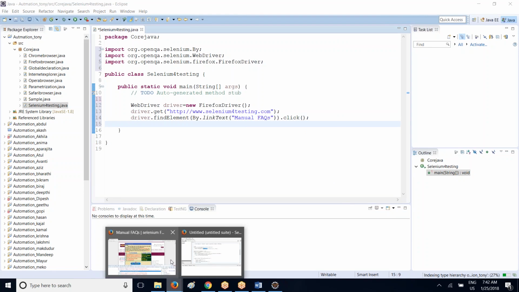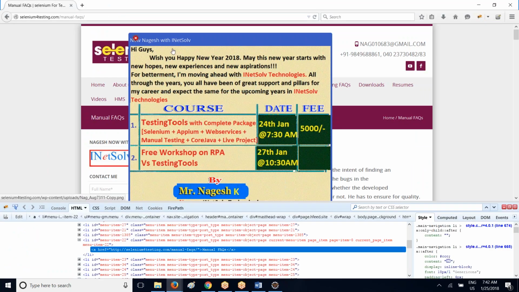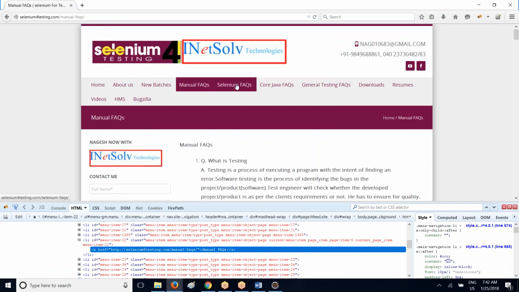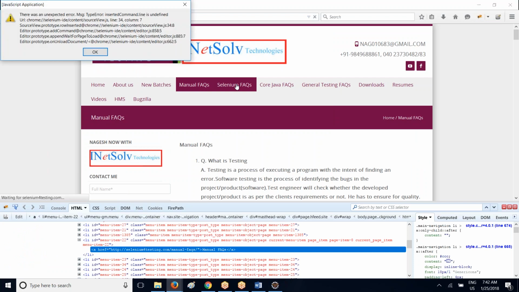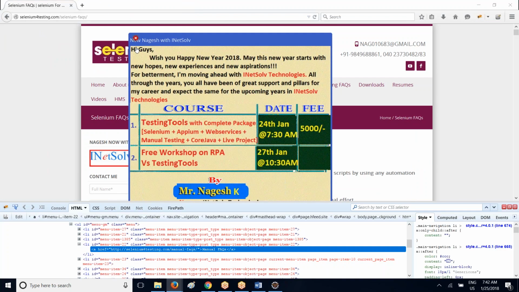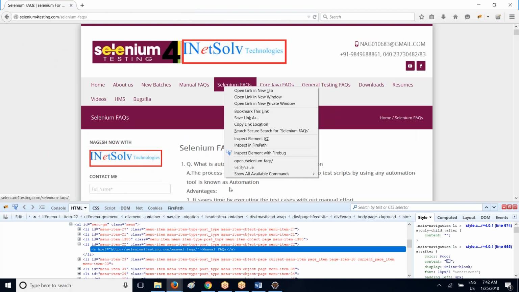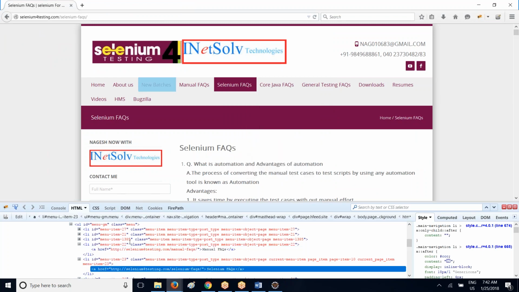So once you click on it, now you have to click on this Selenium FAQs. So just click on FAQs. If you don't know what the Selenium FAQ link is, right click and inspect element with Firebug. I will show you a small trick. If you are not able to identify it with any ID, name, or class, but in case you are able to see href, then you can directly consider it as a link text.